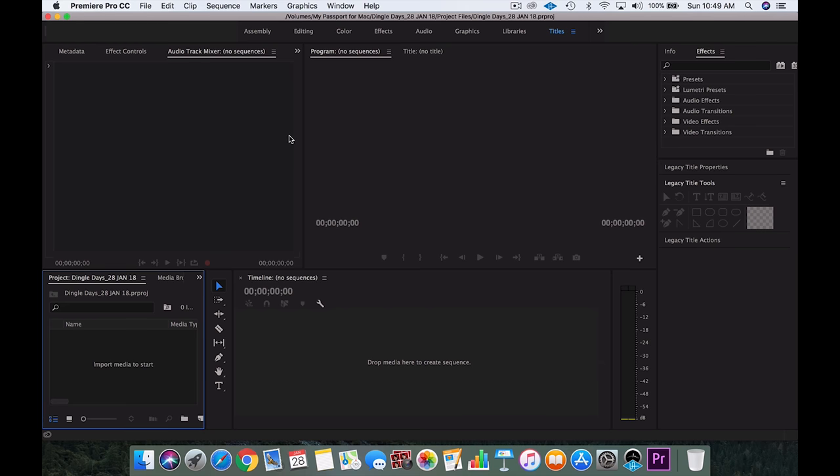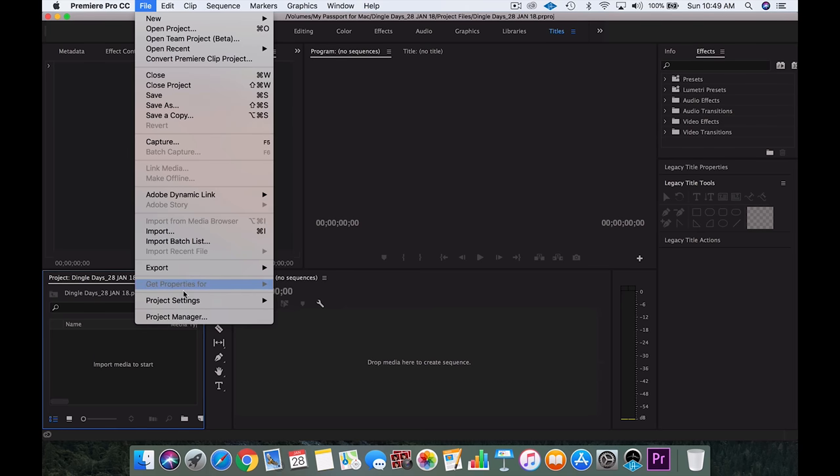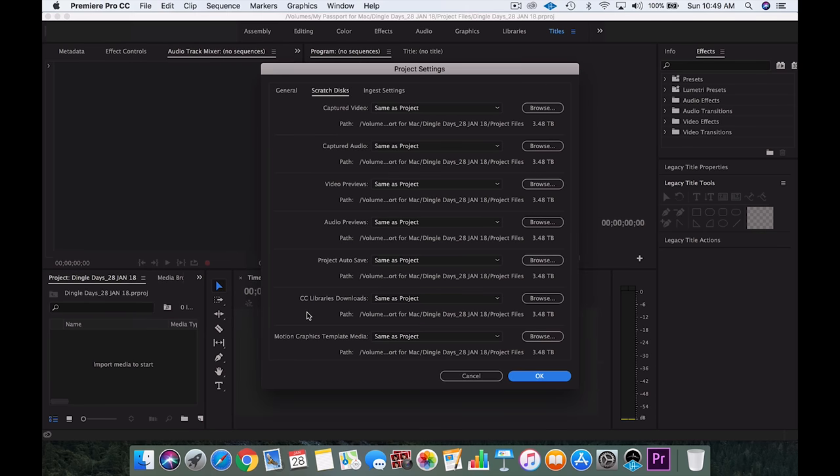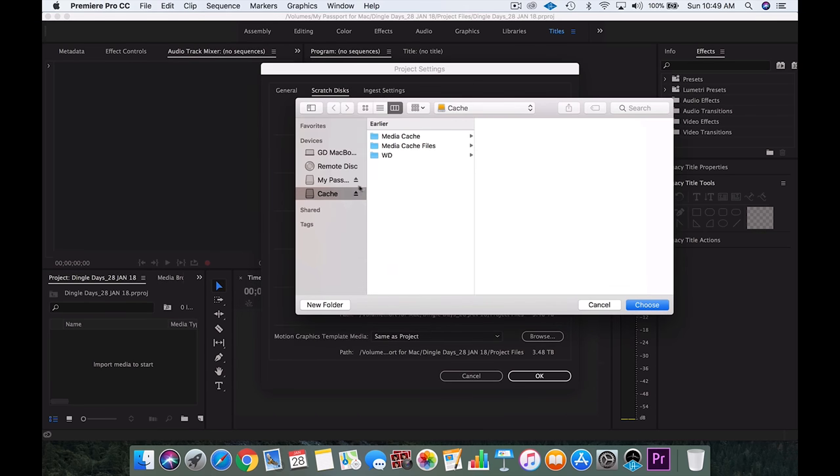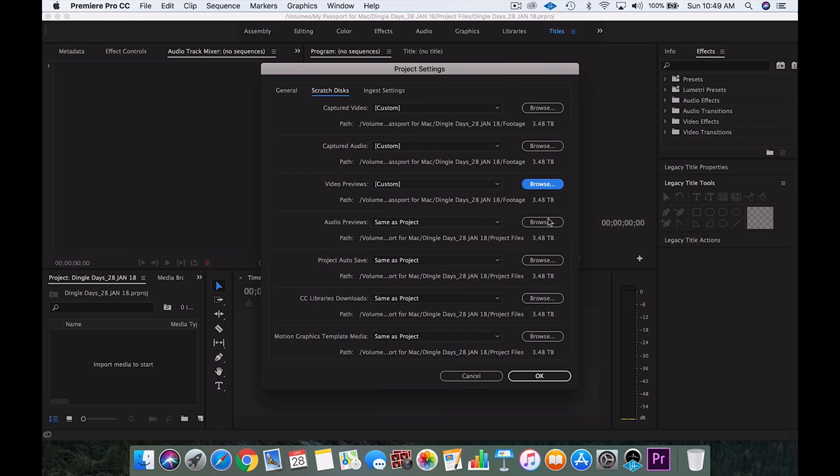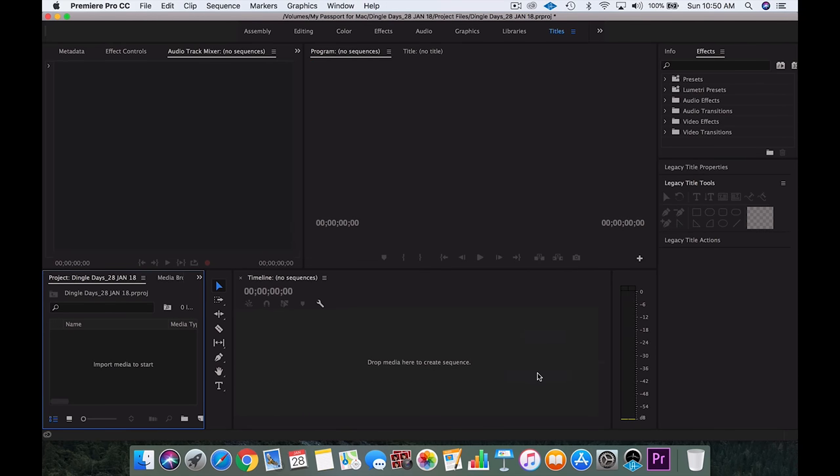Now what I want to make sure for this specific project is that my scratch files are also on a separate SSD, my third drive. So I'm going to go to File, Project Settings, Scratch Disk, and make sure that those are set to my other external hard drive. Okay. So now my scratch files are on an external hard drive, my cache files are on an external hard drive, and the only thing coming off of my laptop is my operating system helping to run Premiere.